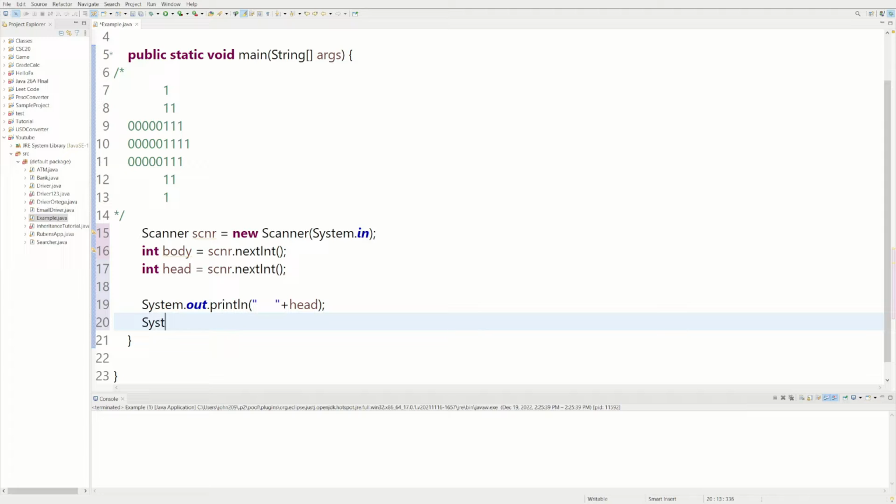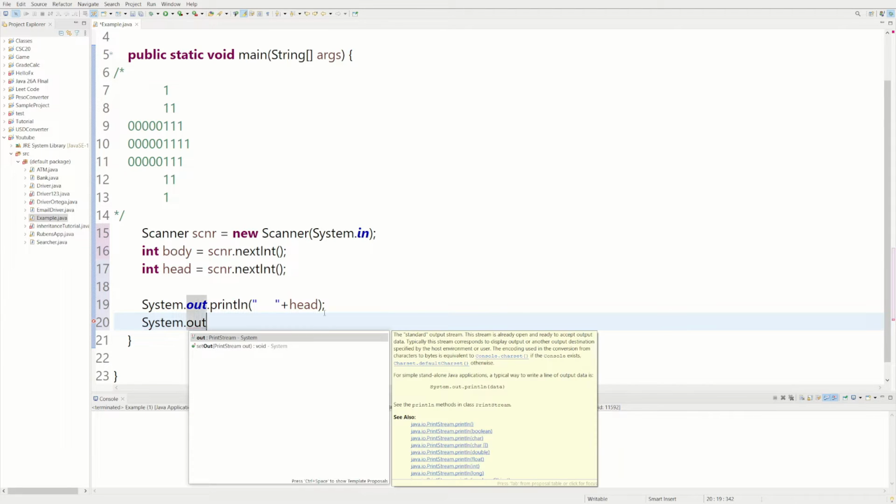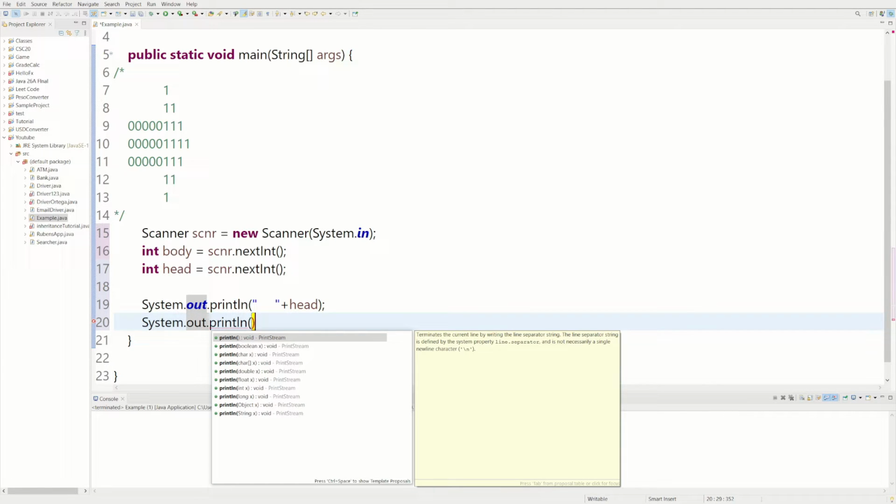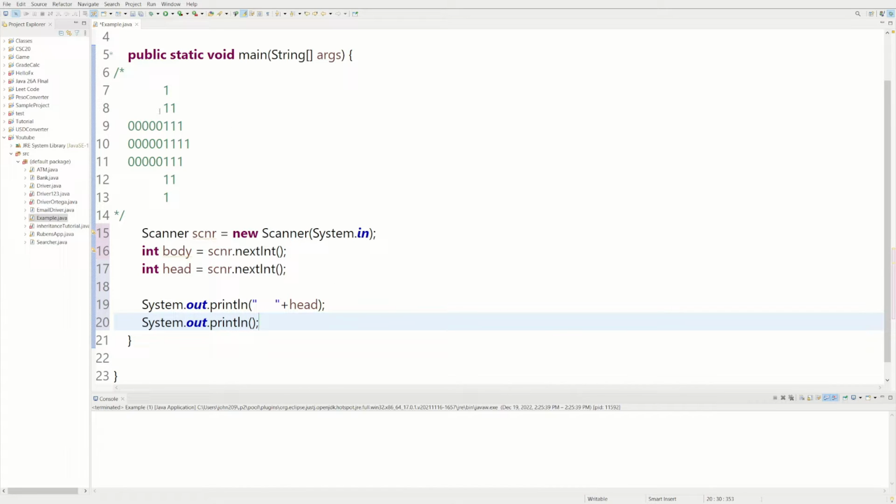Okay, so let's do System.out.println for new line again. And it would almost be the same thing. It's going to be 5 empty spaces, but then after the head variable, we have another head variable. So we're going to copy the first part because we're going to reuse the first part.